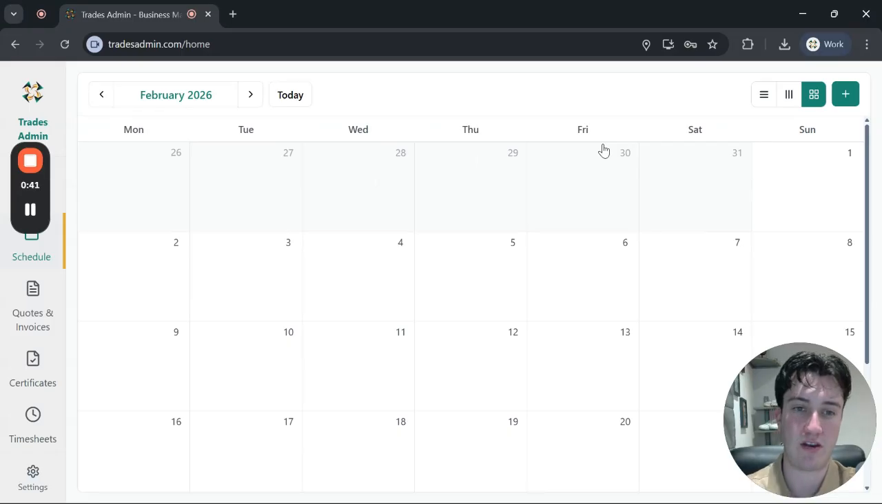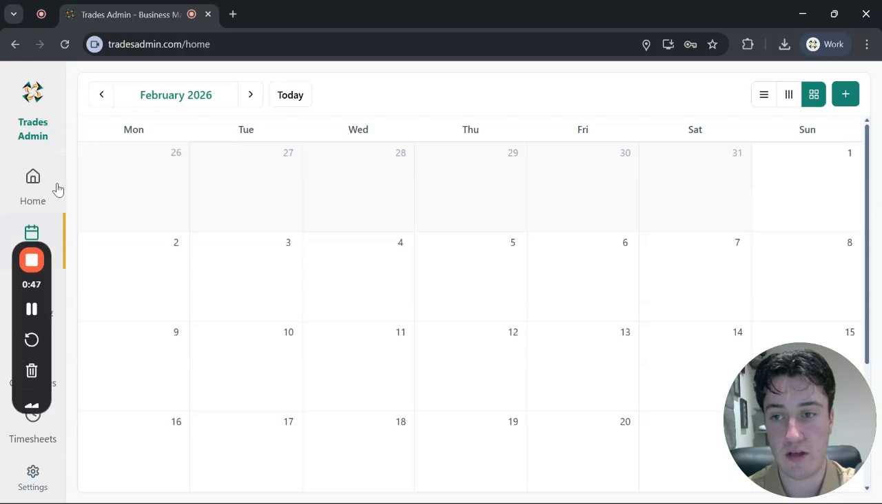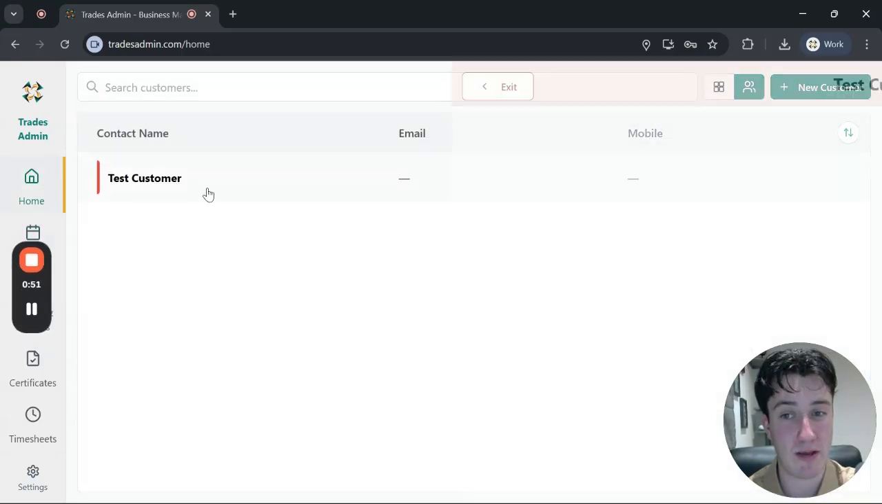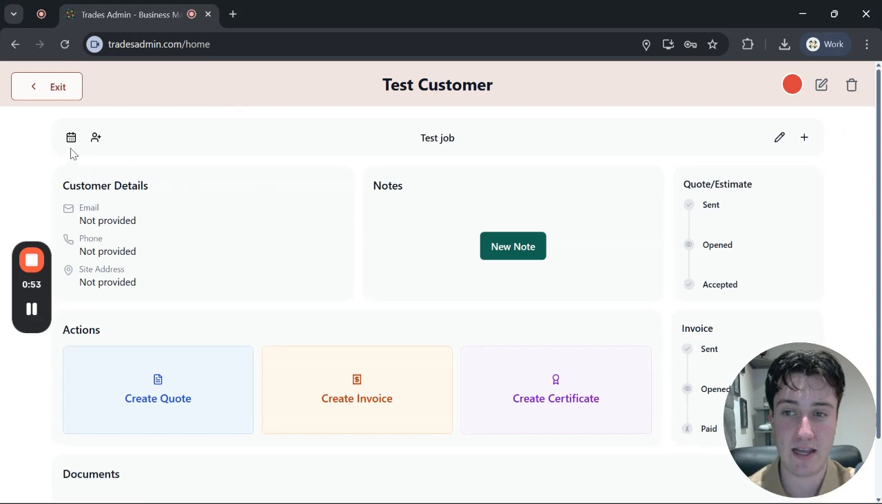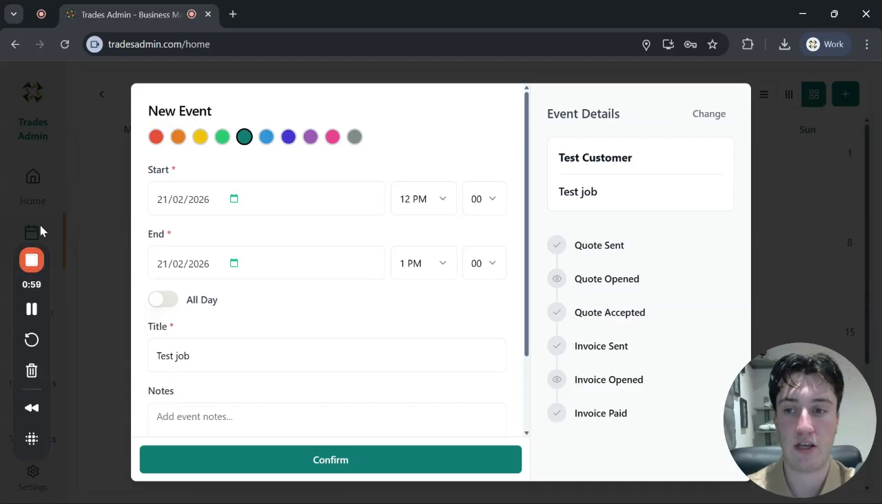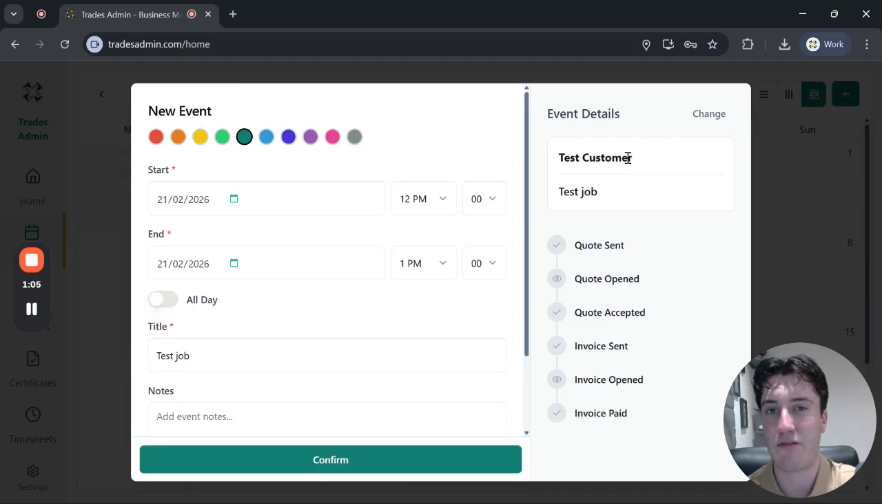So you can see basically everything you kind of need across all the views. Now, in terms of creating events, there's two different ways you can do this. Probably the best and easiest way is to open back up the customer and click this small event icon in the top left. As soon as that's clicked, it will take you straight through to the schedule and automatically attach the job to it. So you can keep everything tracked and in one place.